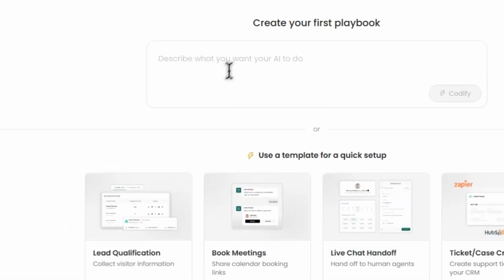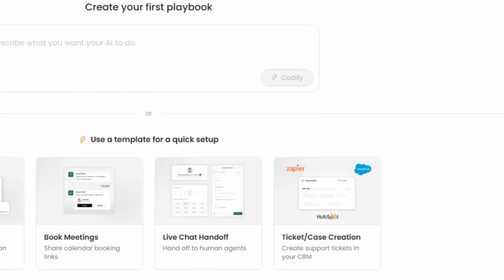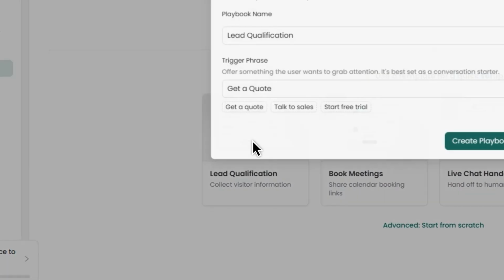So click on this. So here, create your playbook. You can describe a task or define your playbook. So it might be, say, qualify leads and book a demo call, or maybe answer pricing questions, maybe collect contact information, so on and so forth. Or you can just use a template that is available here. We have a few. You have lead qualification, book meetings, live chat handoff, and ticket/case creation. So for this example, we're just going to go with lead qualification.